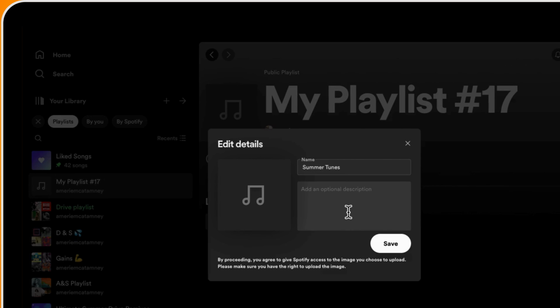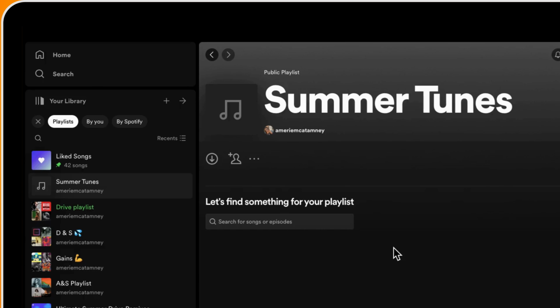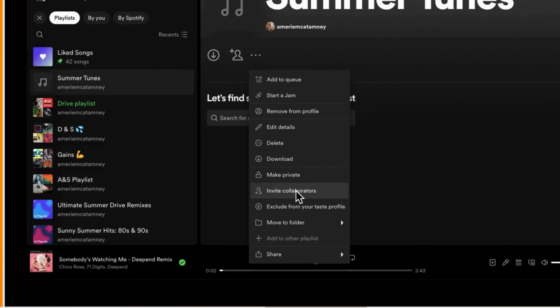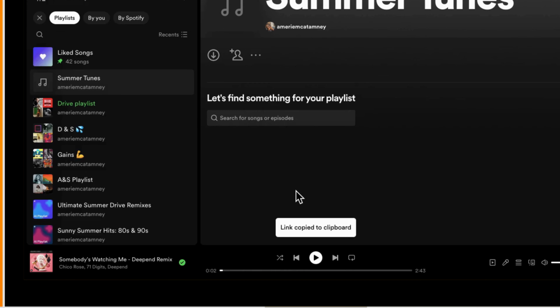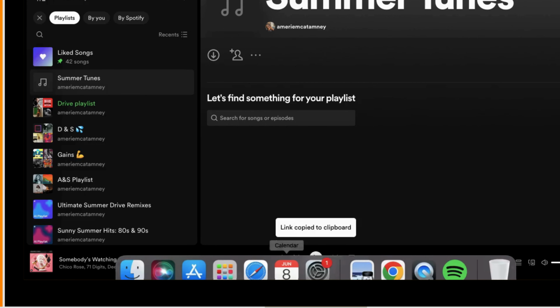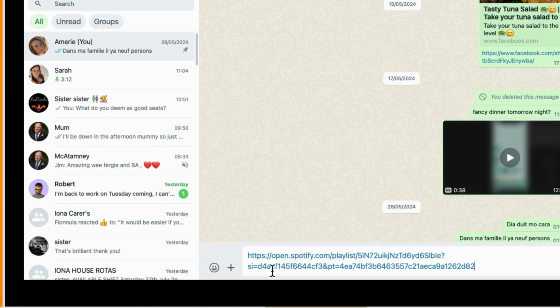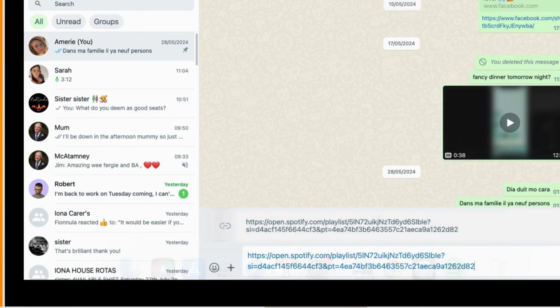Then there's two ways of adding a collaborator. So you can tap on this icon, or you can hit the three dots and tap on invite collaborators. This will copy the link that you need to invite your collaborators to your playlist. So we've got the link copied. We'll go into WhatsApp, and I'm going to paste this link into a chat.